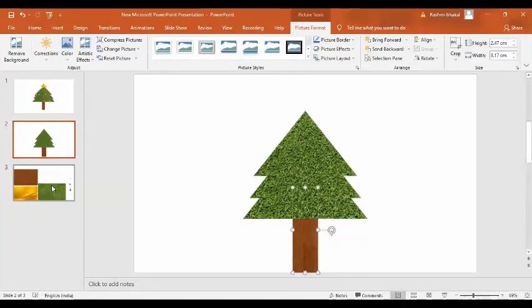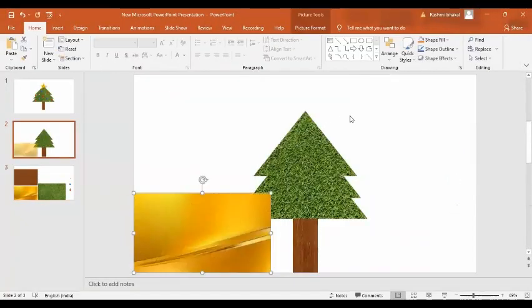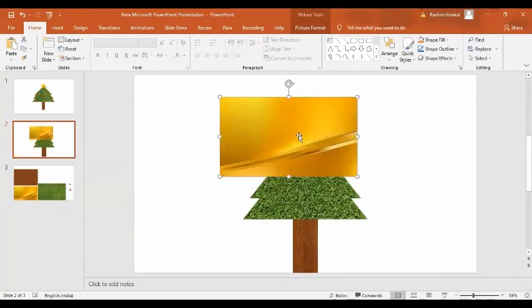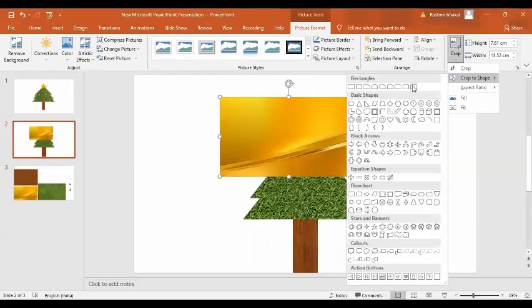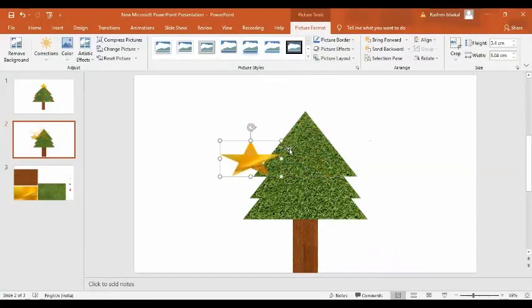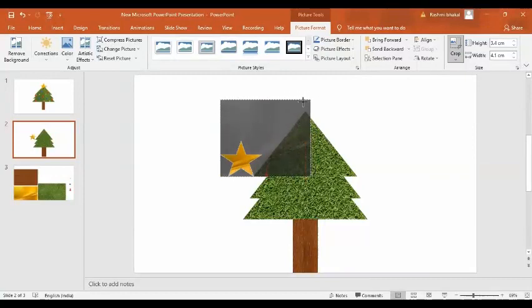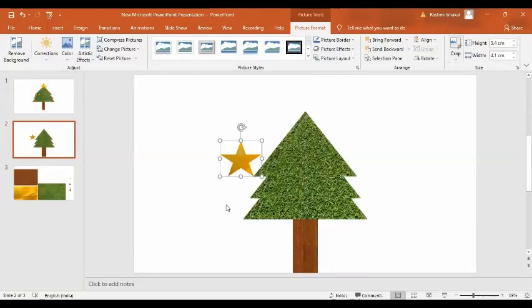Now we want a star at the top. For that I have this golden texture. Again, copy it, paste it, now crop. I'm going to use the same method, crop to shape. I'm going to select this star shape and resize it like this, and again crop. Done. Now I'm going to place it here at the top of the tree.